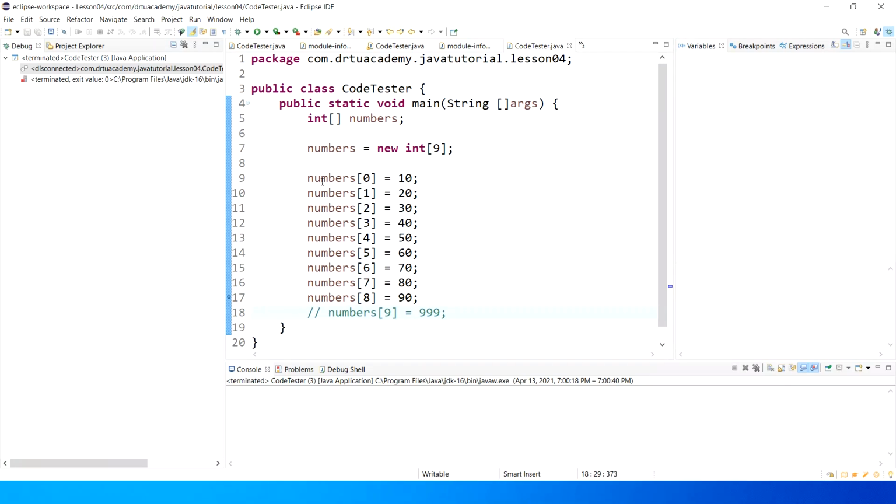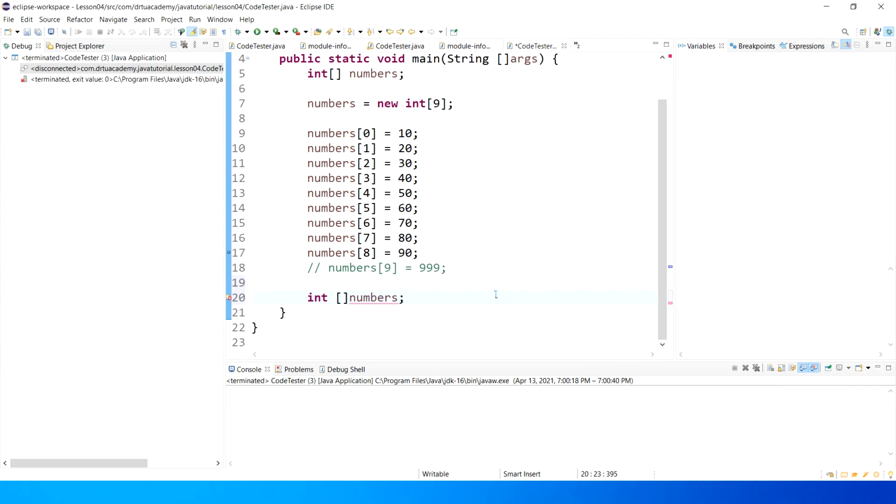The assignment, we don't want to assign element to each array. This takes a lot of code, right? So one way to do it is this is another way to declare the array.